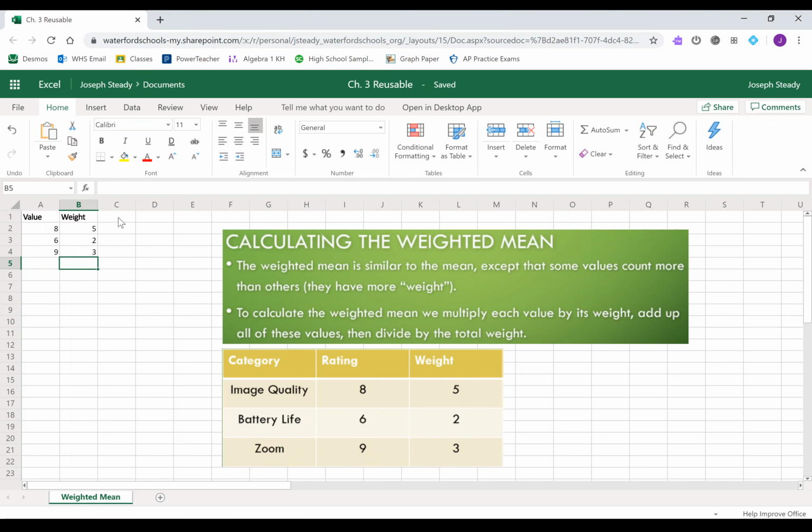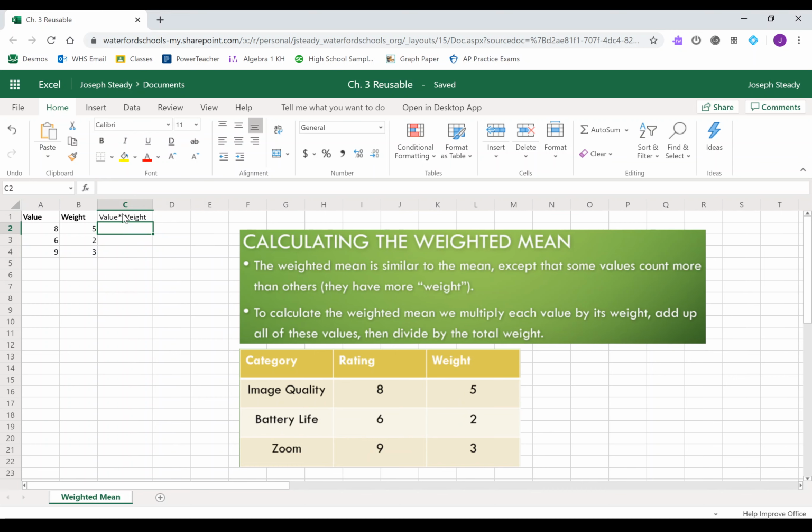Now to calculate the weighted mean, we have to go ahead first and do each value times its weight. So I'm going to name this column here value times weight. And I should expand that out a little bit so it fits better. And Excel can do this calculation for us by doing equals, right, to start a calculation, clicking on the 8 times the 5, hitting enter, and then going to the bottom right corner of that cell after single clicking on it and dragging it down.